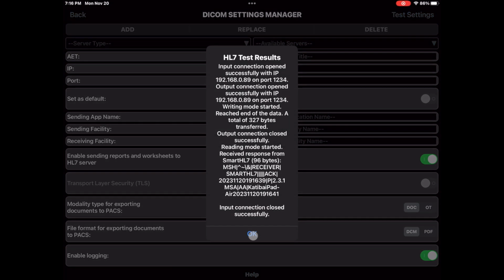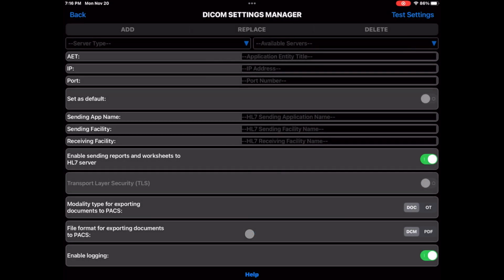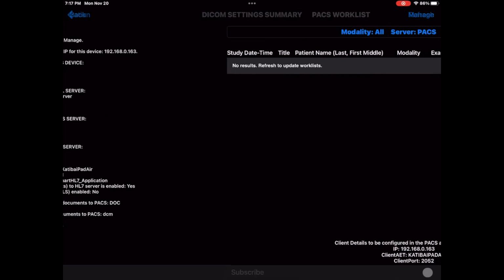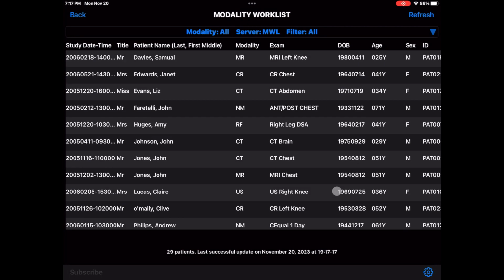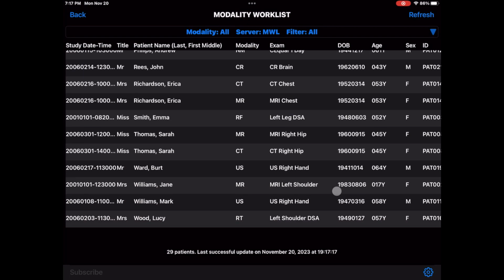If the communication with the HL7 server is successful, you will see the test results including an acknowledgement from the HL7 server. If you have any questions or problems, tap Help to email us the logs and we will help you to fix the issue. That's it. Now you know how to configure DICOM settings in order to get patient demographics from modality worklist and export worksheets and reports to PAX and HL7 servers.